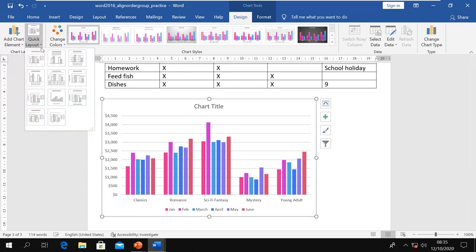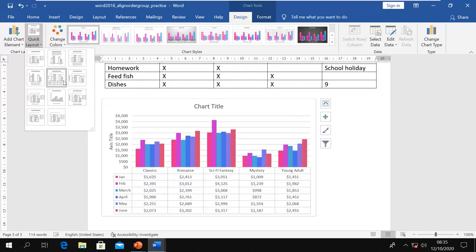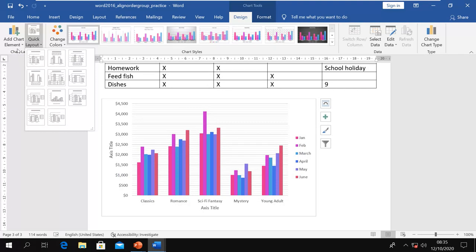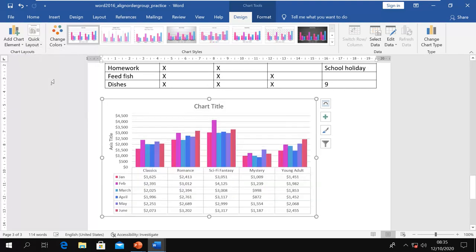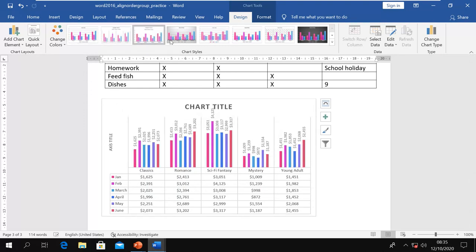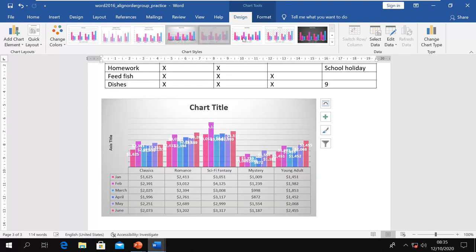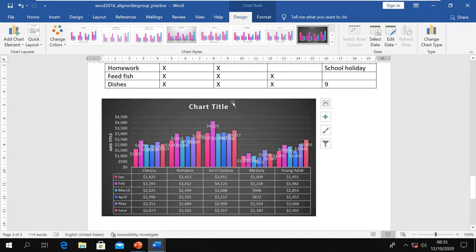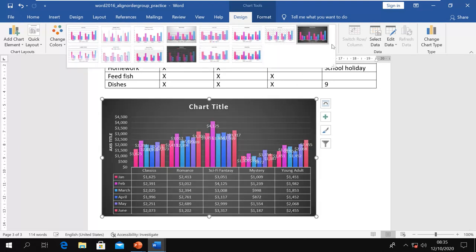Then you can change the layout of your chart, reset with some elements. Instead of adding one by one, you can have some preset. Then you can choose the design style for your chart, different styles. You have some more.